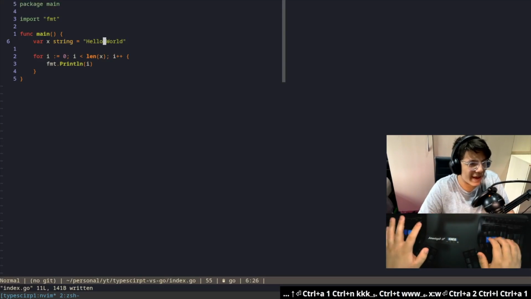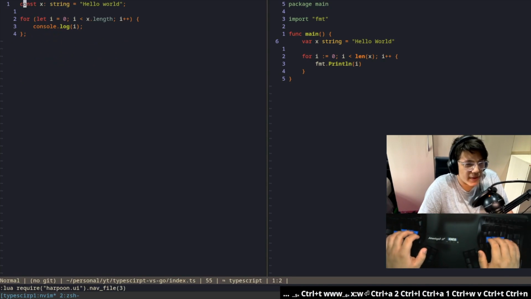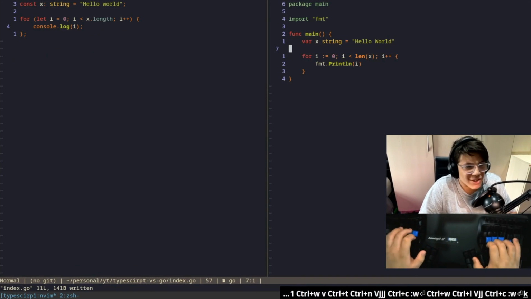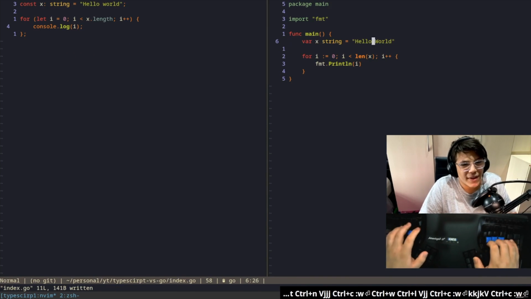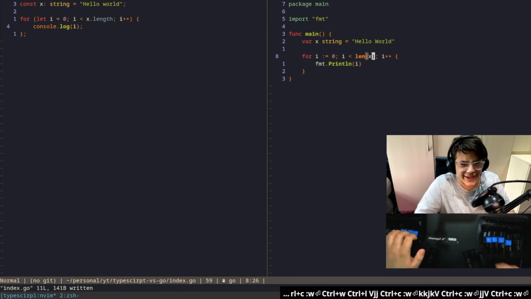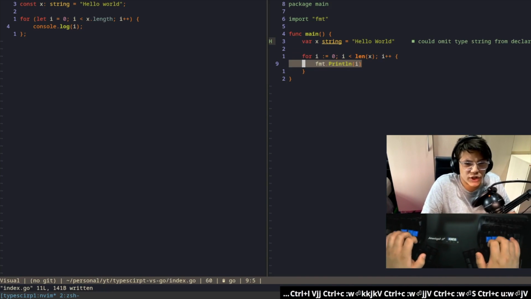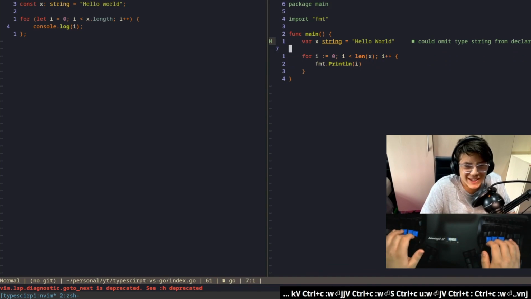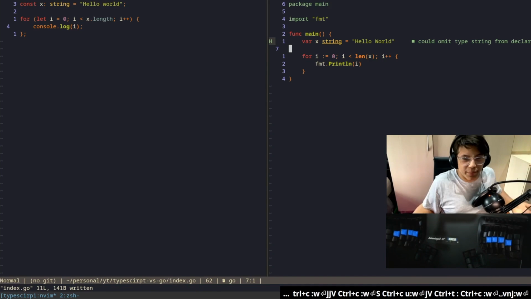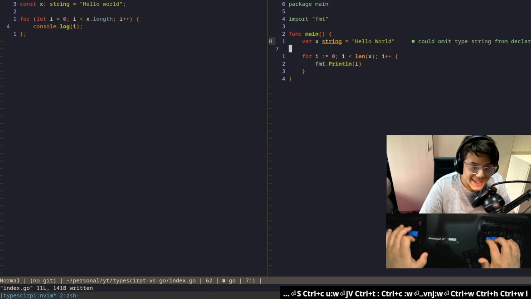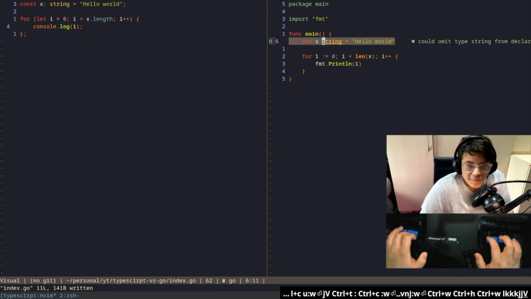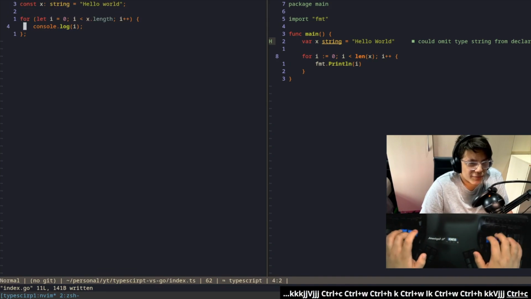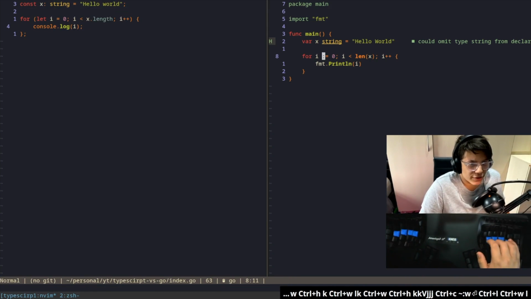So over here, I have a little program, one in Go and one in TypeScript. They both do effectively the exact same thing. We have a string called x, which has hello world, and we loop over it until i is less than the length of x. Each time, we just print out i. It's pretty simple. You can see the syntax is different, but not too far different. Coming from TypeScript, you could quite easily understand this Go code, I feel.